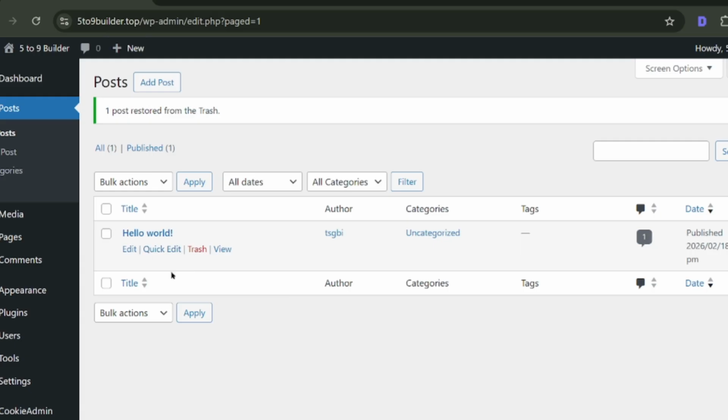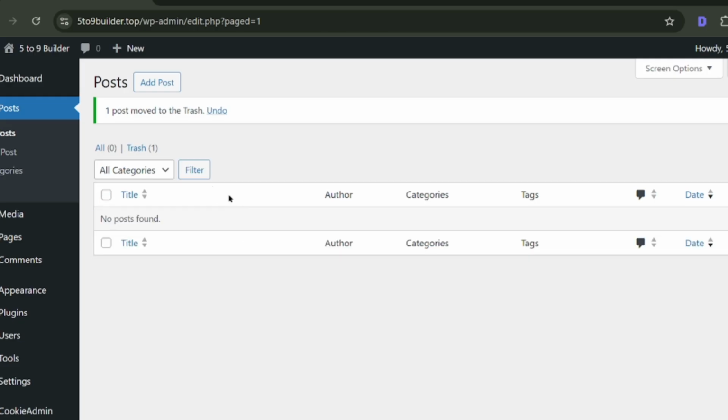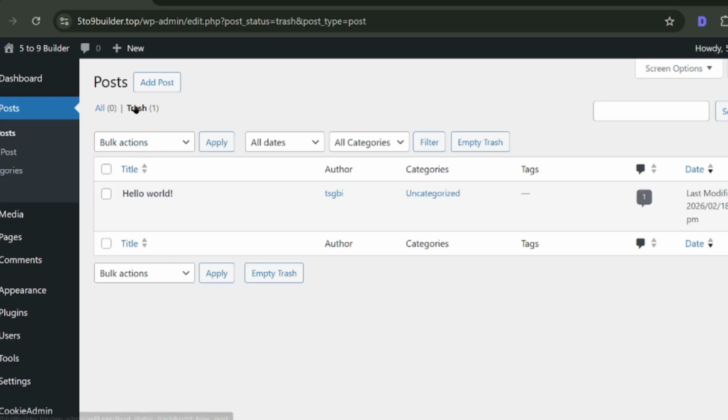So there are two ways to delete this. You either select this and then trash it, or you come to the bulk actions here and then move to trash. So you come to move to trash and then you apply. Okay, that's it. Now you come back again, go to the trash, click on the trash, and then empty the trash.